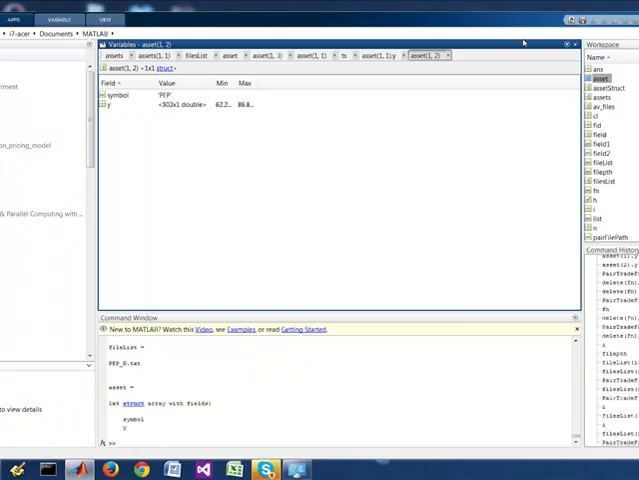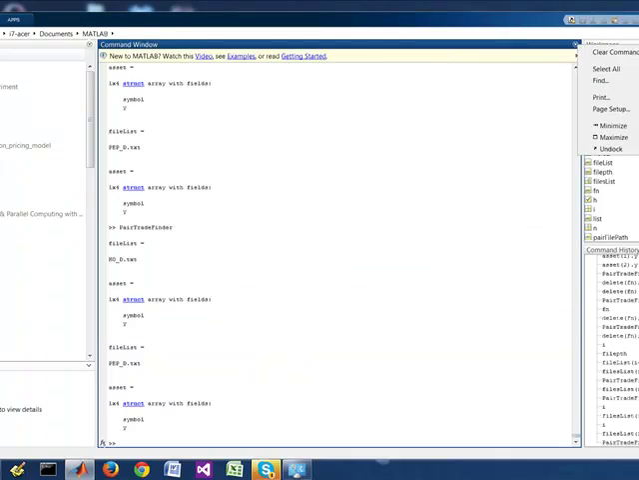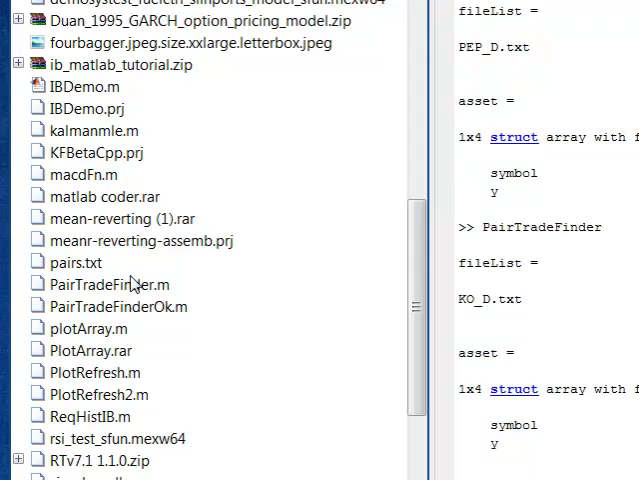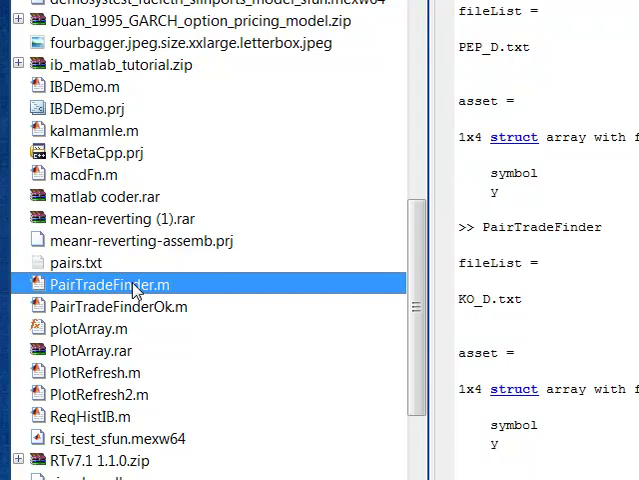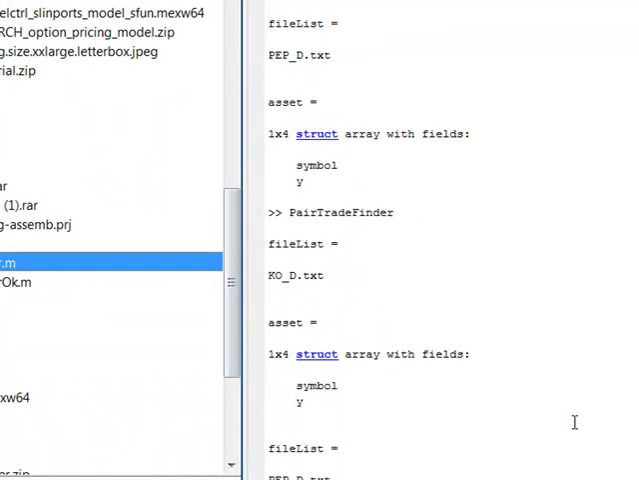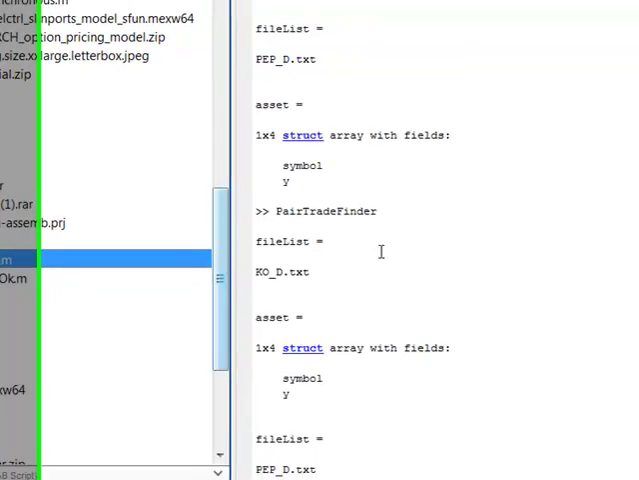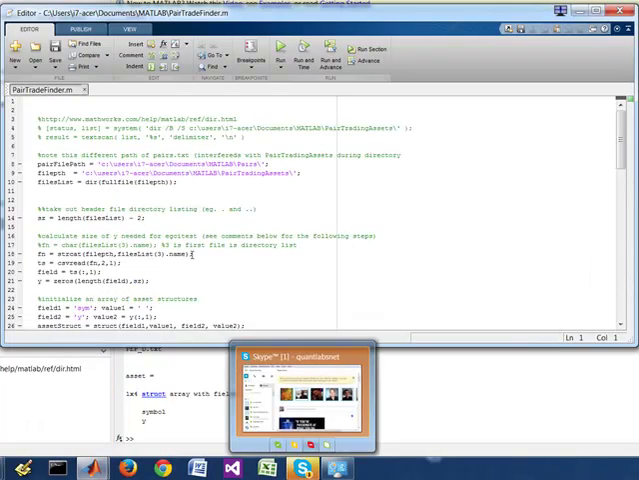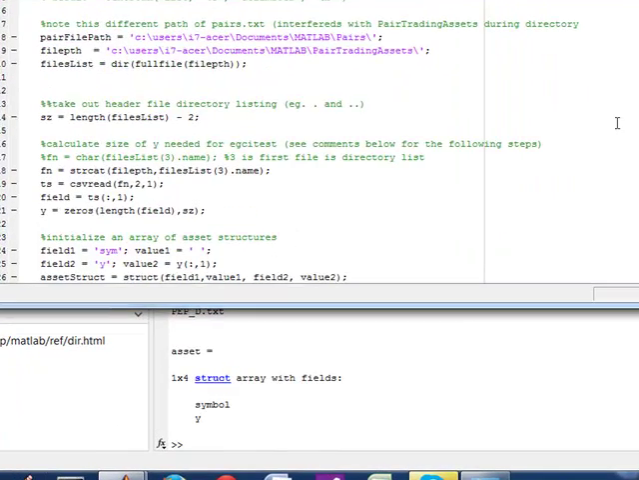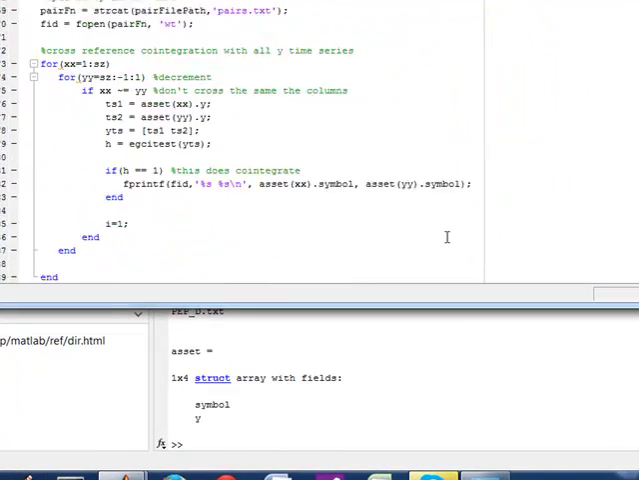Just close that window. I'm going to give this source code, the pair trade finder, to people. This source code right here, I just walked you through. So in a nutshell, that is that. I'm going to save people $400, and I did this all within 3-4 hours.